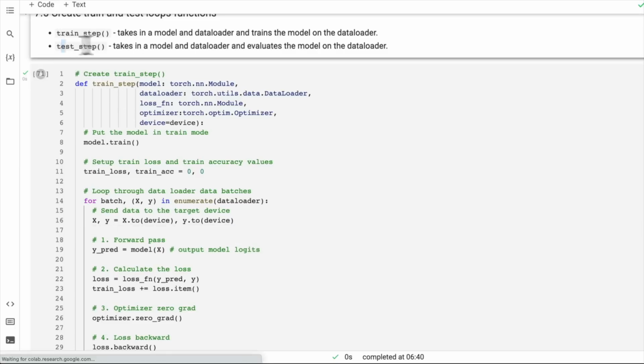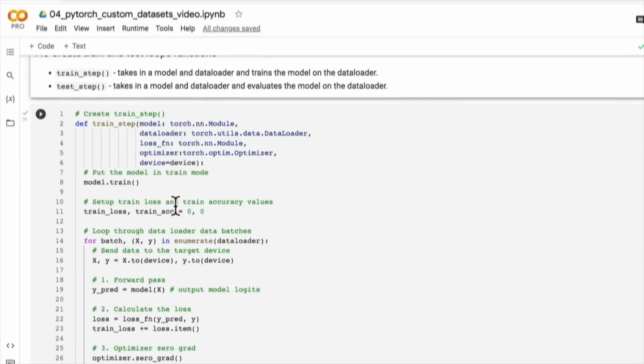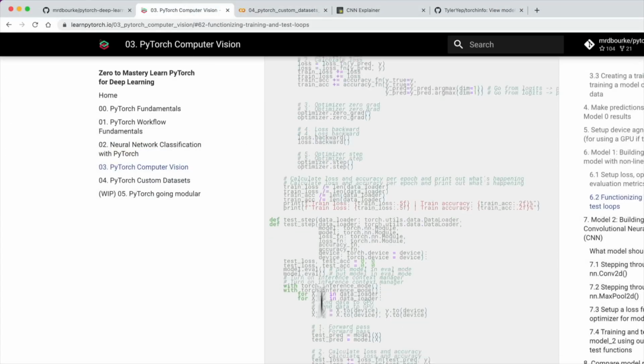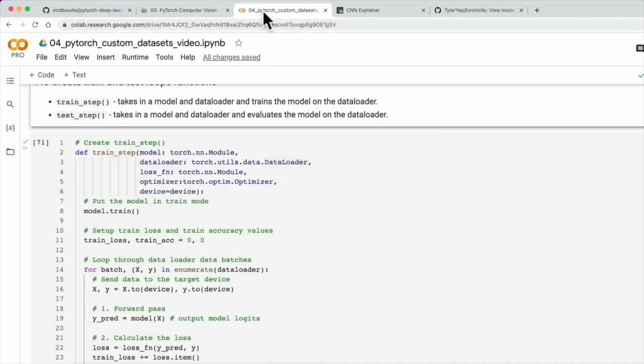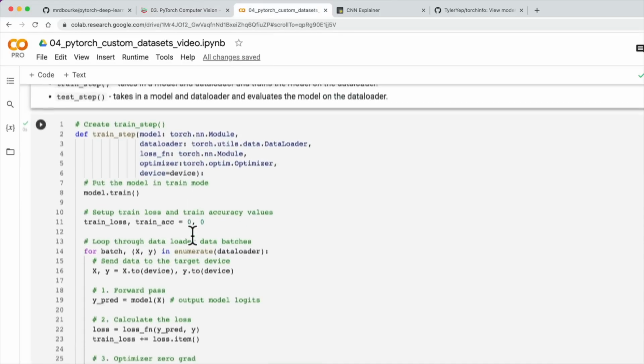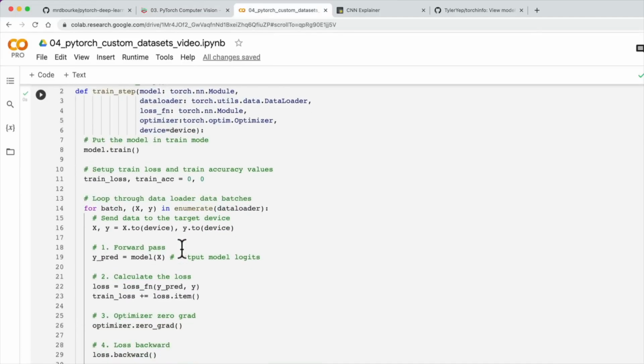Do you want to take on the test step? So pause the video, give it a shot, and you'll get great inspiration from this notebook here. Otherwise, we're going to do it together in 3, 2, 1.